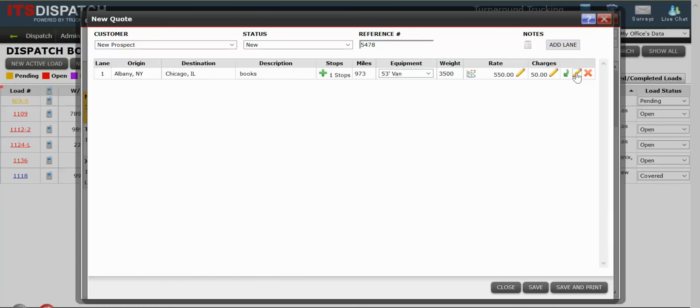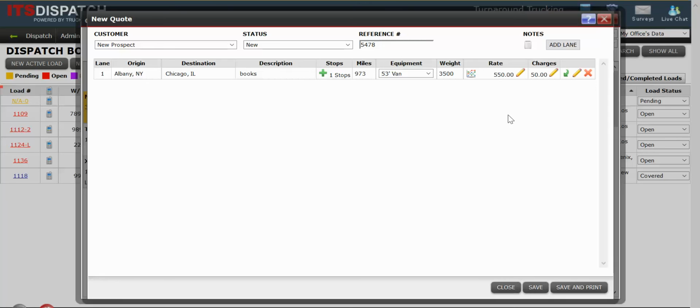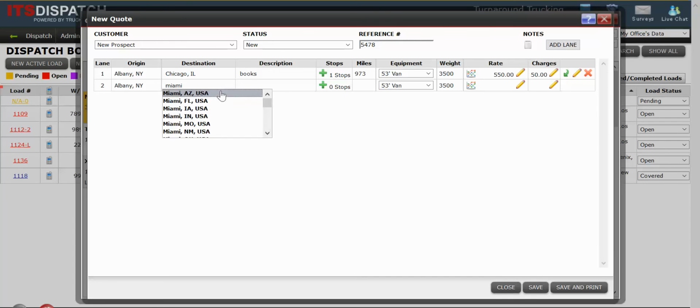And then finally, if I've agreed with a carrier to do this load, I can put that information in here. You can also add a lane just by clicking on Add Lane. Maybe it's going a different way. Maybe this one's going from New York down to Miami. Still books. No, well, we'll say there. We're just going to say no stops, even though, of course, there probably would be with that long a route.